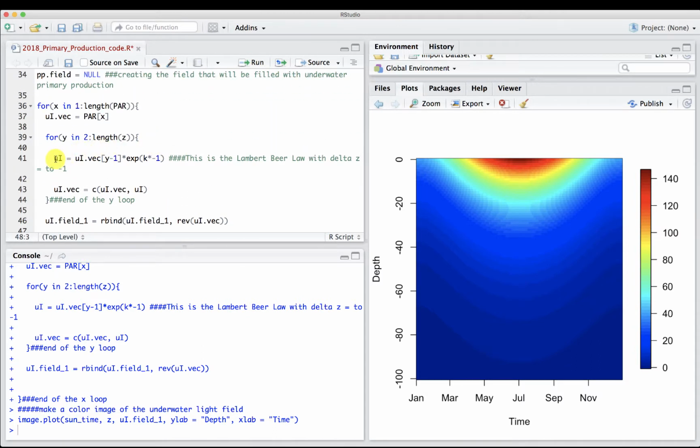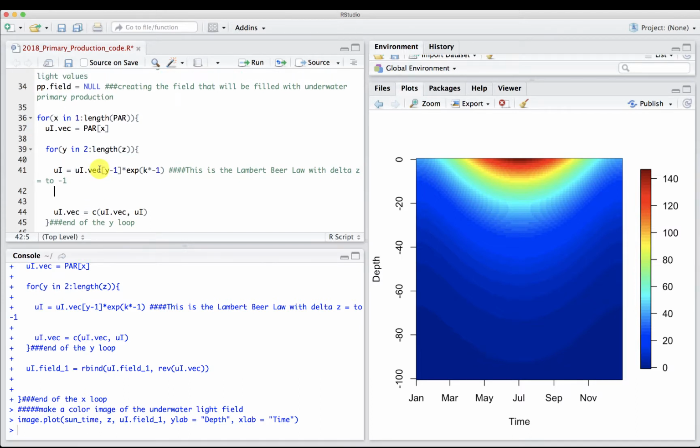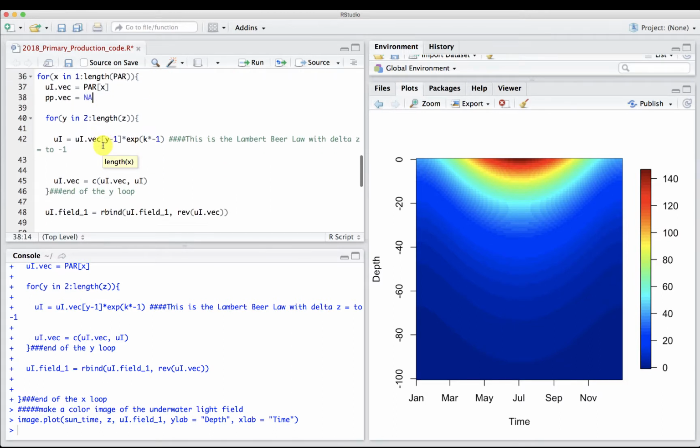Here's where we actually compute light. Right underneath, we can compute our primary production. But before we do that, we probably need to, yes, this is it. Just like we made a vector here, we're going to make a pp.vec, and we're going to start this with an NA. Just like par at the surface, there's no primary production at the surface. It's outside the water. We're going to start it with an NA.